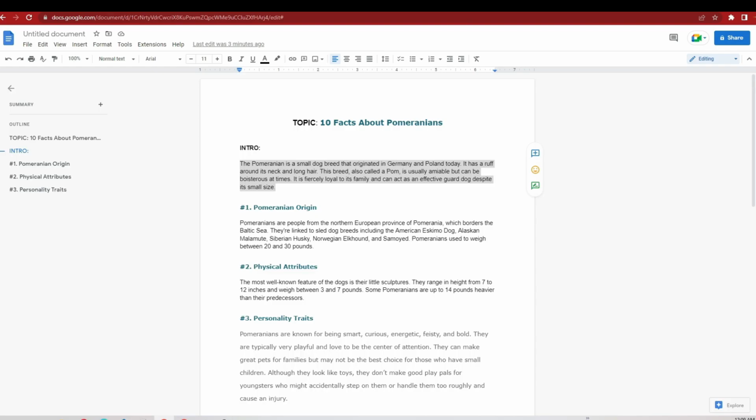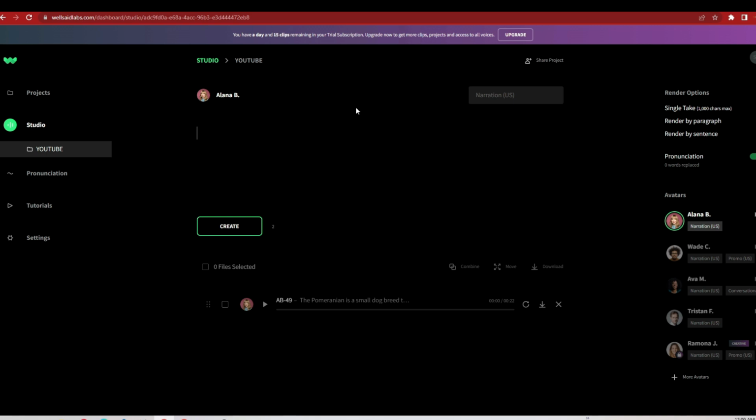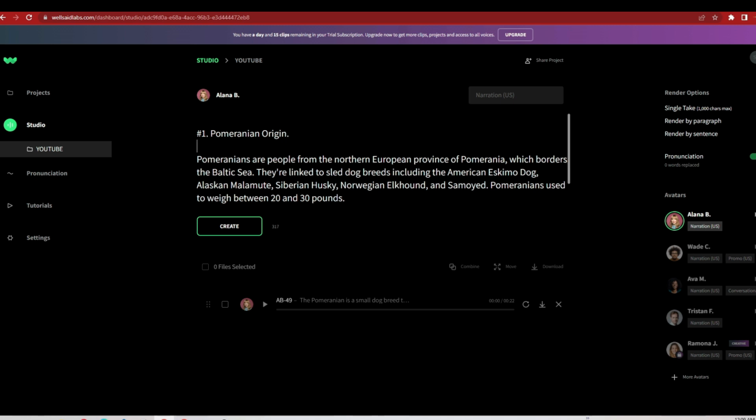So the next thing that we do is to go back to our Google Docs. Then we are going to copy the number 1. Then go back to our Website Lab. Then we paste it over here and click on create. But before we click on create, guys, I need to put a full stop over here and step this particular down in order not to make the voice read too fast. So the next thing that I would do is to click on create.